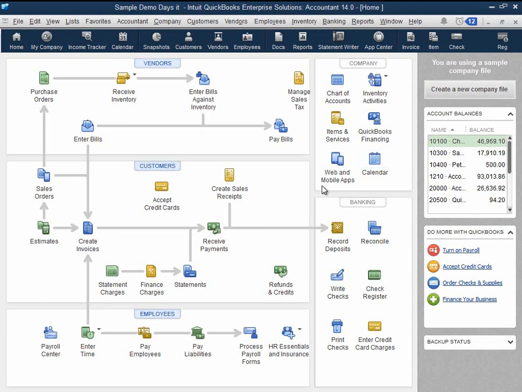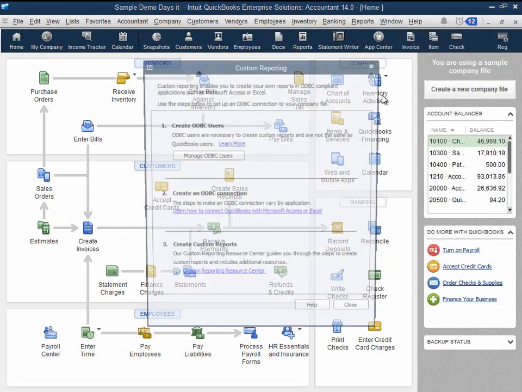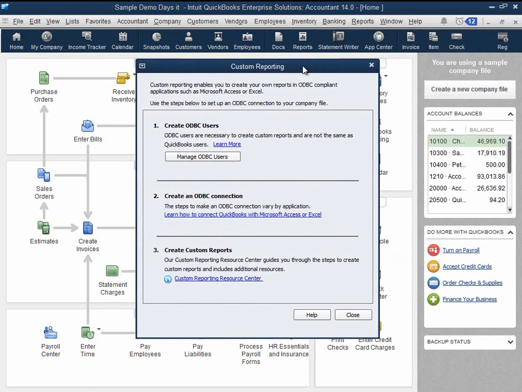We also include in QuickBooks Enterprise a custom reporting tool that uses an ODBC interface. With this custom reporting tool, you can connect your QuickBooks data to any outside ODBC compliant application like Microsoft Access, Excel, or even Crystal Reports. So if there were some sort of report that you couldn't build inside of QuickBooks, it's very possible for you to build it outside of QuickBooks using the included ODBC interface.